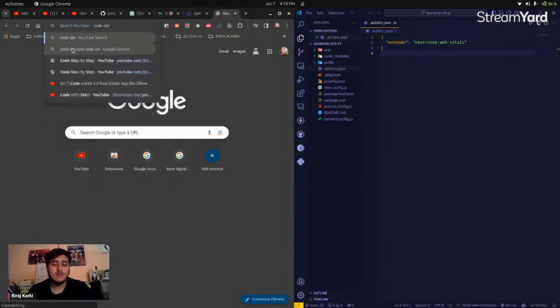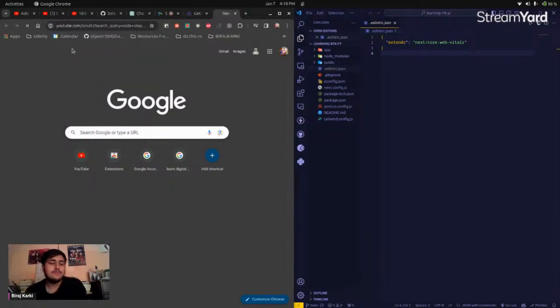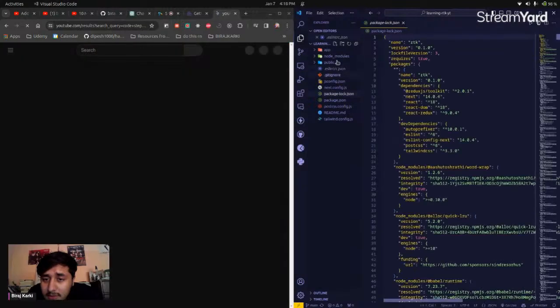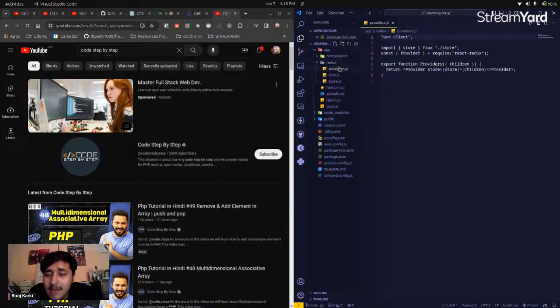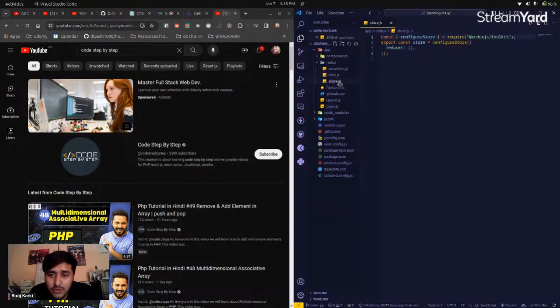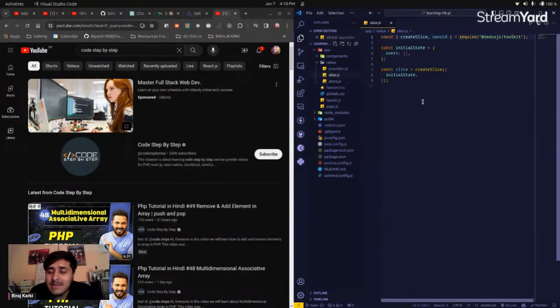Code step by step. I also did some of the code from his video, and I learned that there is a provider, slice, and store. Basically, the store is the main place; it will store and have the reducer, which we don't have right now, so we will add it here. And there is this slice. Slice is basically action and reducer. Action means your initial state, and reducer is what you want to do with that state.